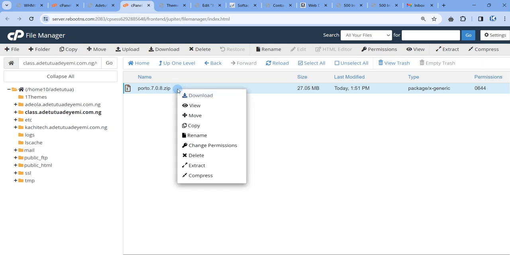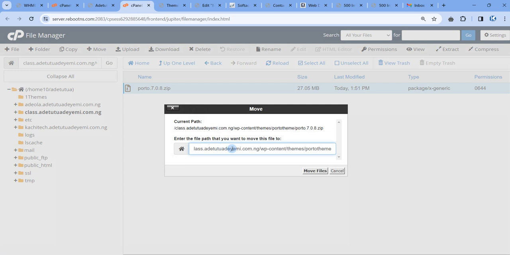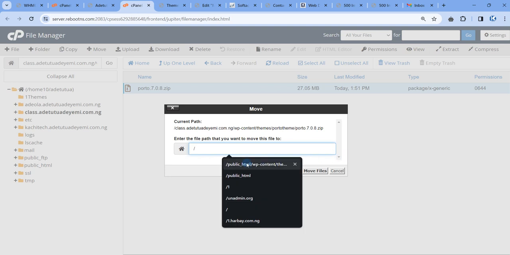So what you do now, you right click, you see move or copy. You can use any one. Move means it will leave here, copy means it will still be here and go to the other place. So you just move, then you see all these things, you will delete all of them, leaving only this slash. Can you see? So you delete all of them, leaving the slash.